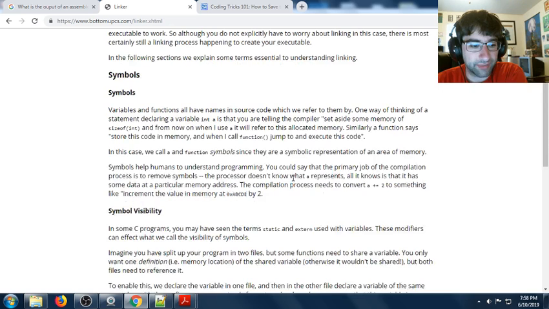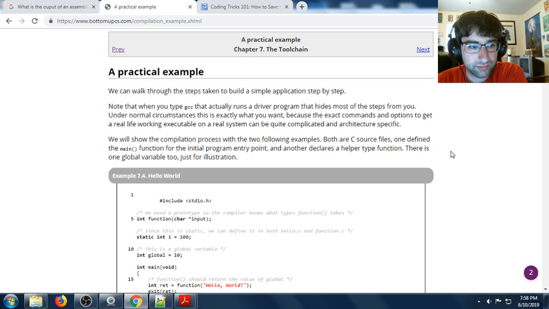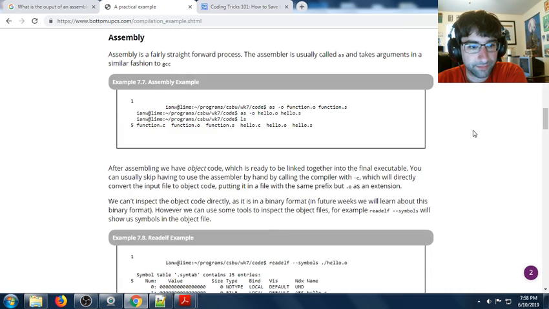Is this C? A practical example. Interesting.